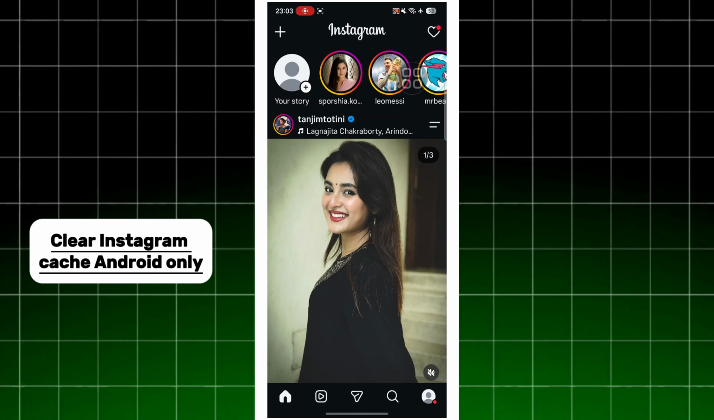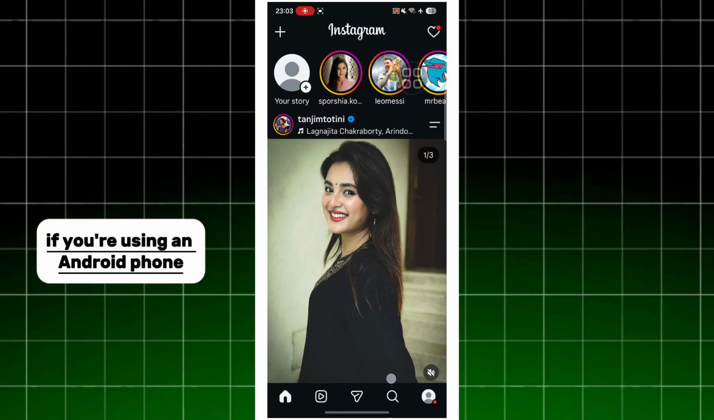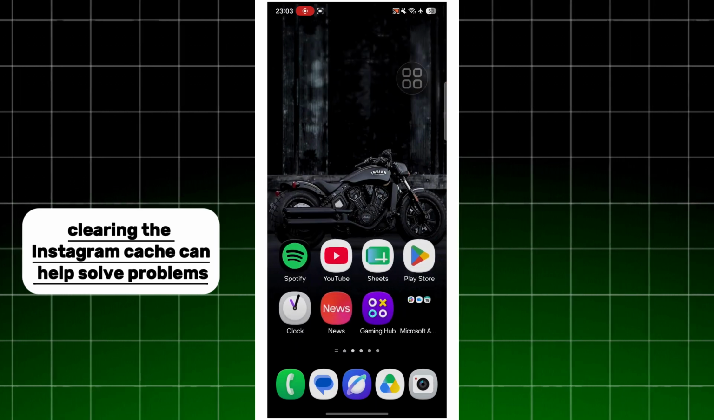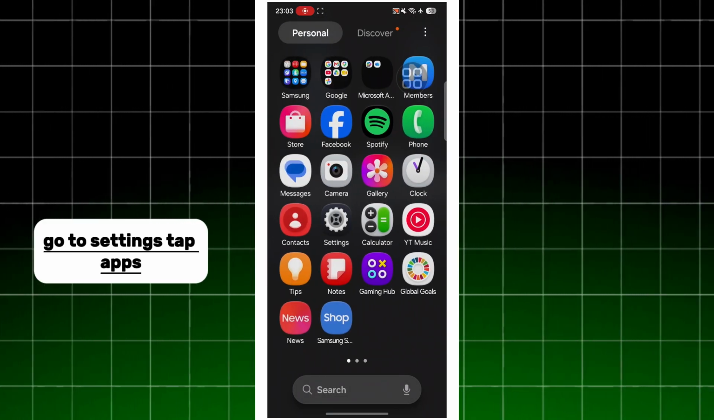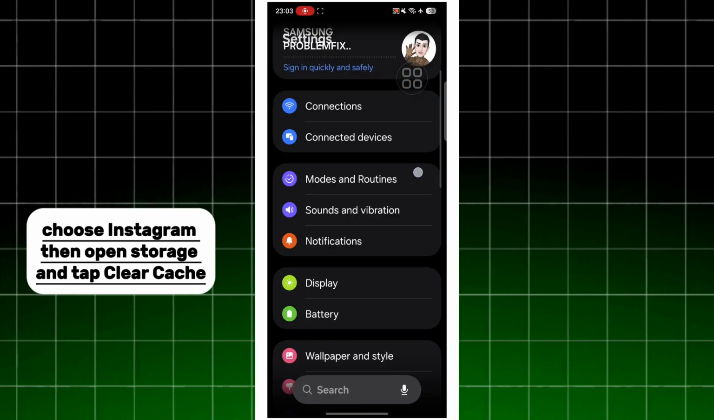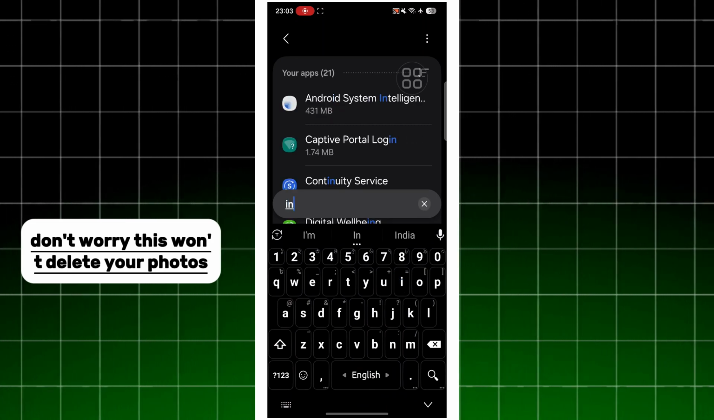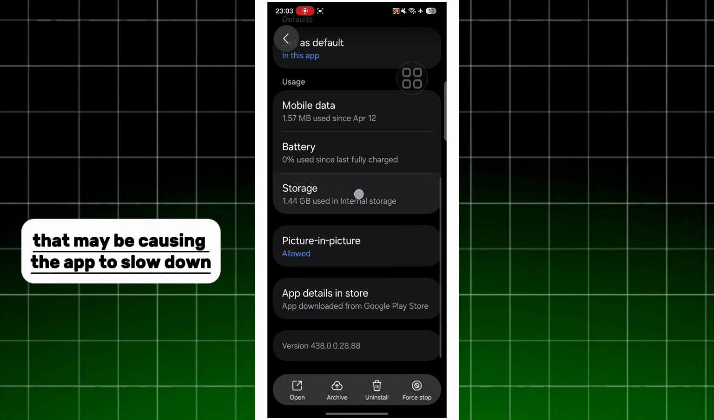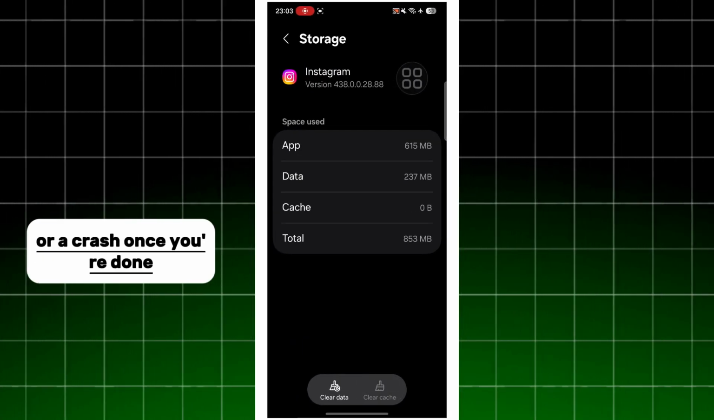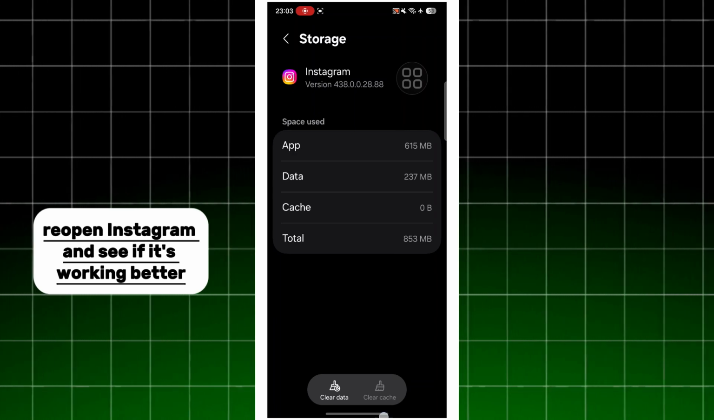Method 2. Clear Instagram cache, Android only. If you're using an Android phone, clearing the Instagram cache can help solve problems caused by temporary files. Go to Settings, tap Apps, choose Instagram, then open Storage and tap Clear Cache. Don't worry, this won't delete your photos, messages, or account. It simply removes temporary data that may be causing the app to slow down or crash. Once you're done, reopen Instagram and see if it's working better.